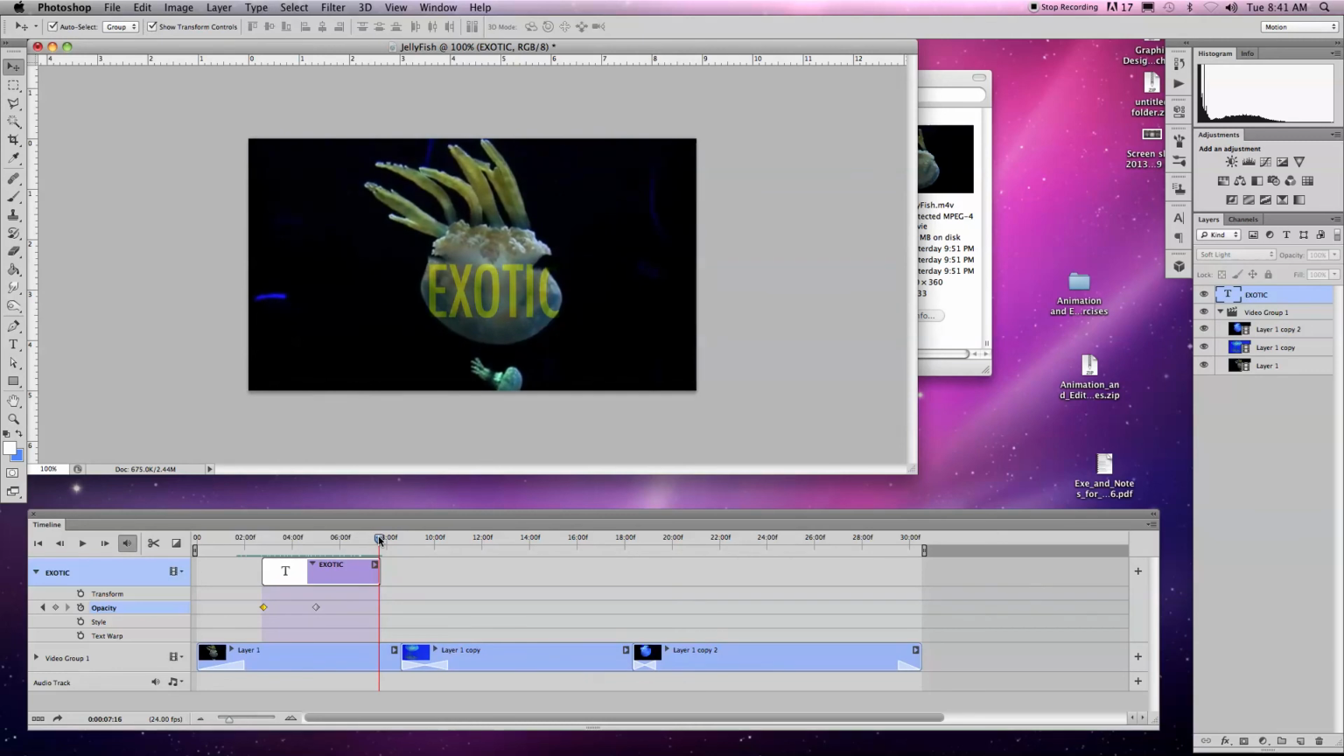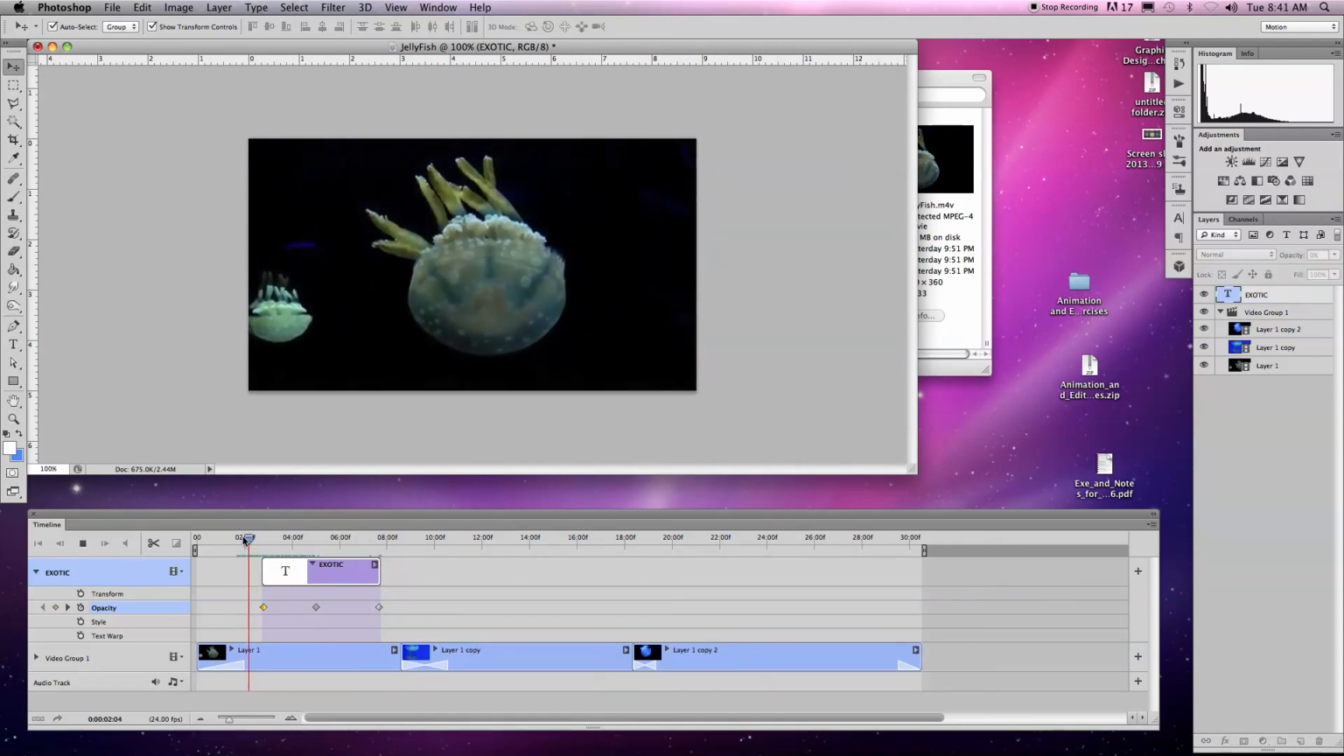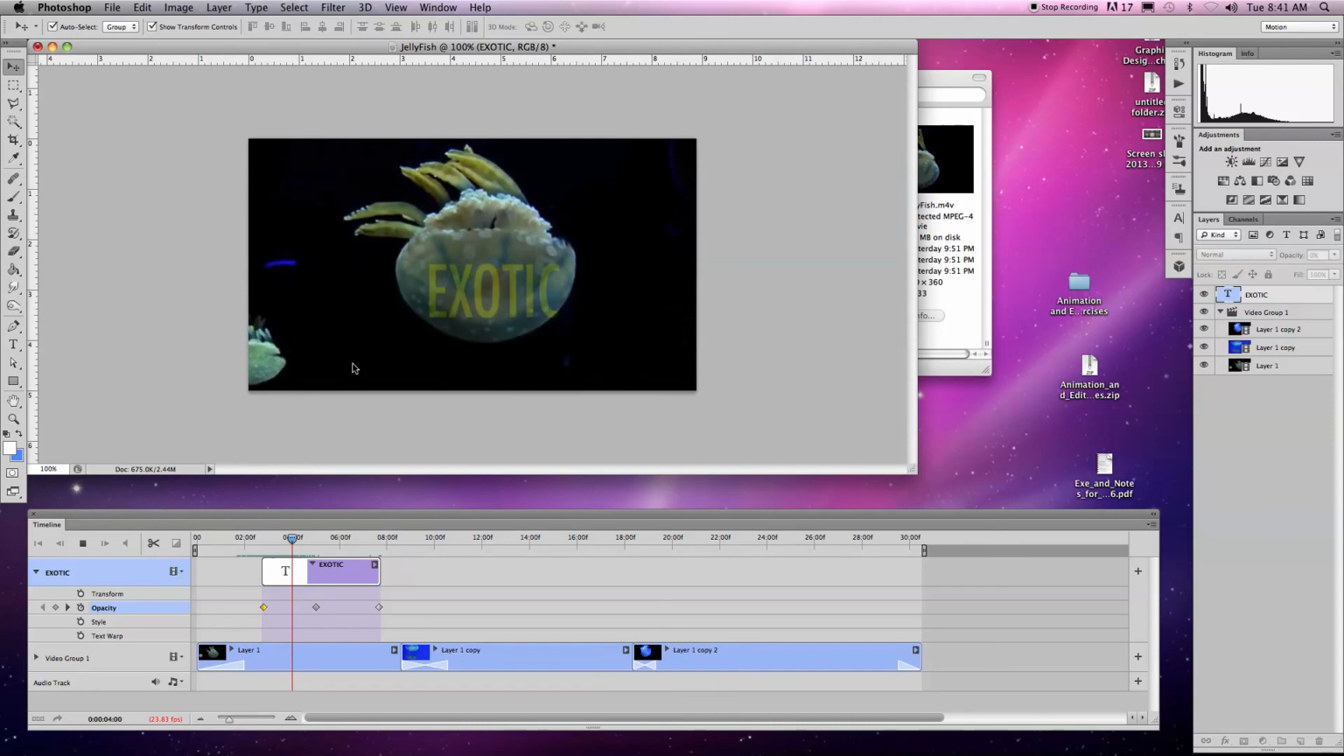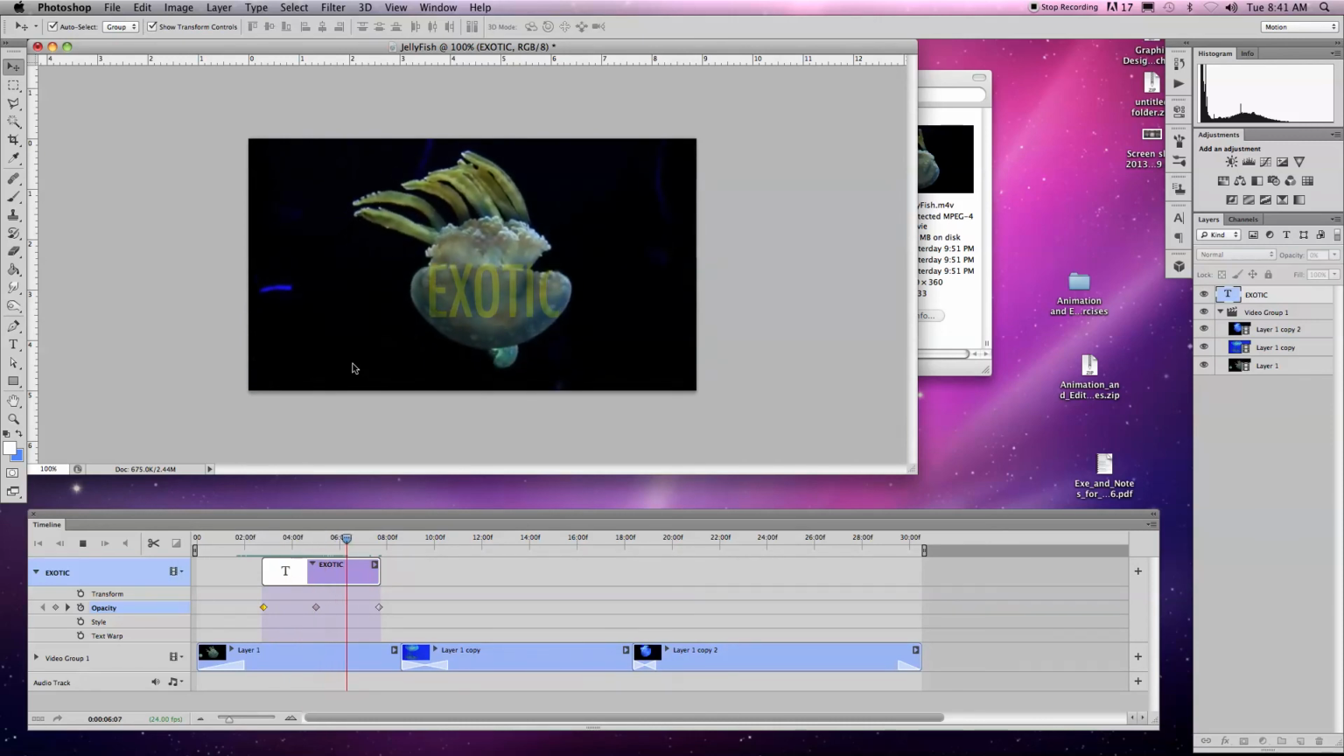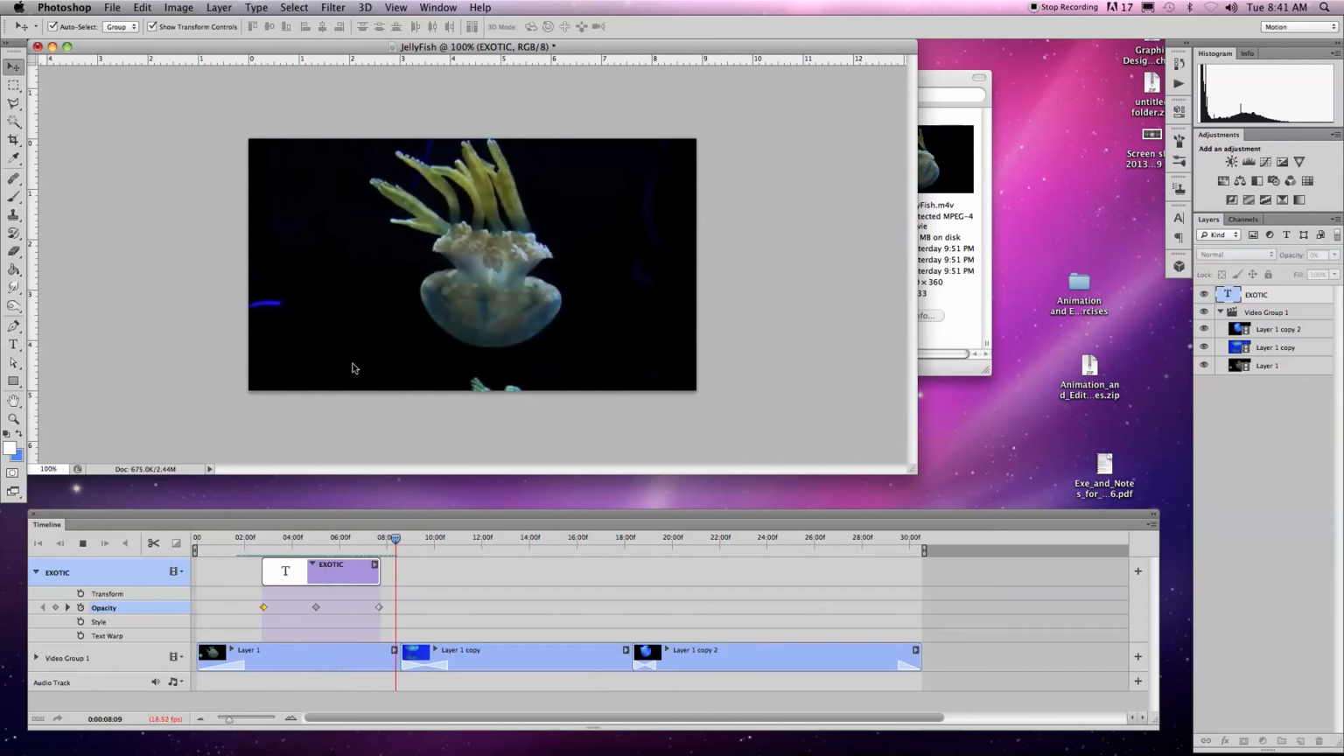And then I want it to fade out again. So I need to put my playhead at the end of it and drop my opacity down to 0% from there. So when I play it now, it comes up, fades in, and then fades immediately straight out from there.